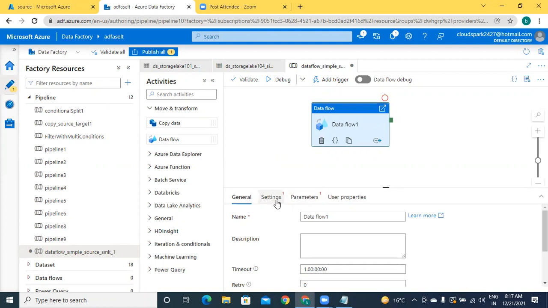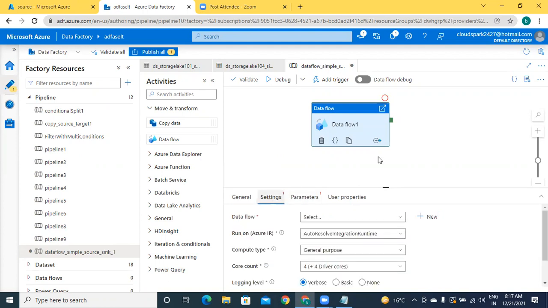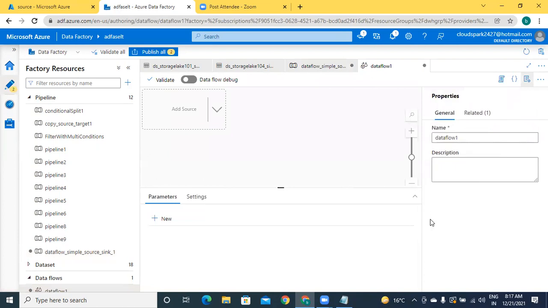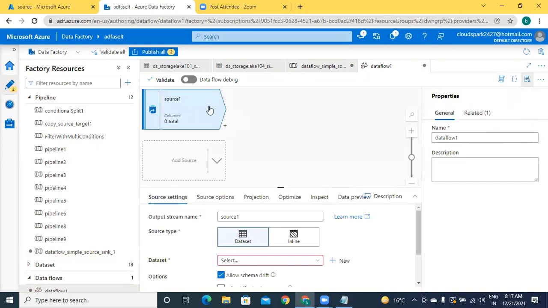here you have two options, settings and parameters. Come to the settings. It is asking you a data flow name. If existing data flows are there, you can use them. But for now, I'm going to start fresh. I'm going to create, just click on new. Observe here the first activity. By default, this should be the source activity, source transformation. You can choose over here. If you click on this, the source one will be activated.